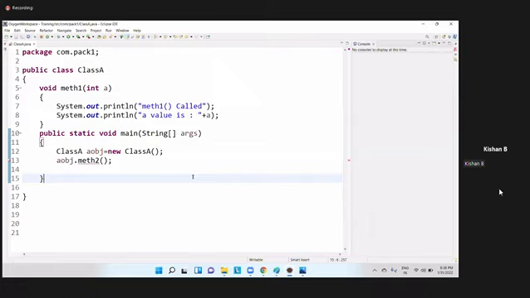Sir, come on, sir. Method 2 is not available in the program. So how are you expecting that? I mean, the compiler does not know what is method 2. Oh, okay, guys, I'm sorry for that. So let me try to write method 1.